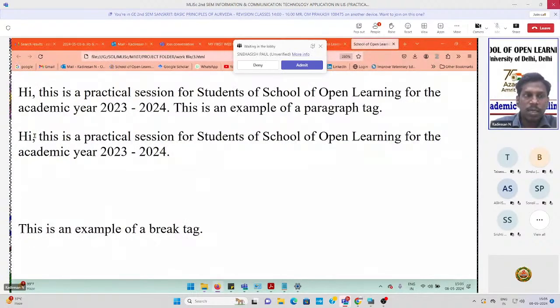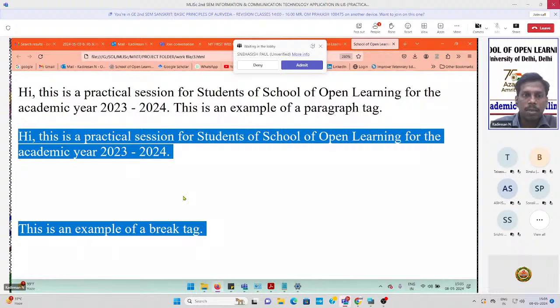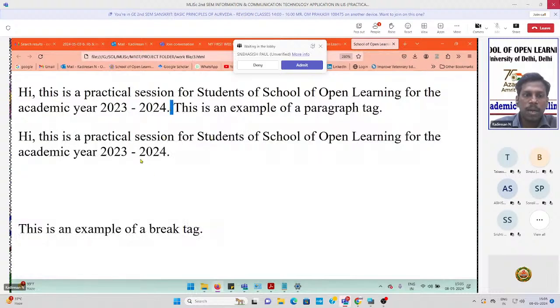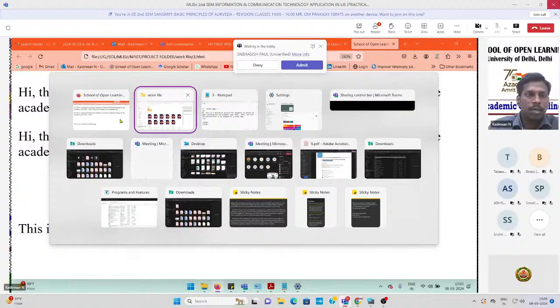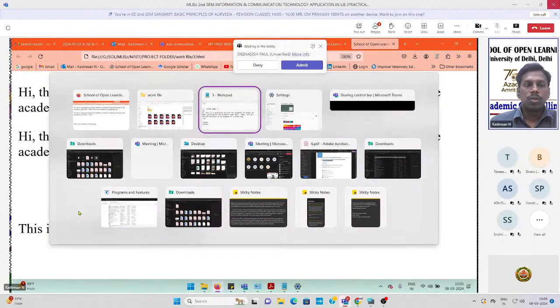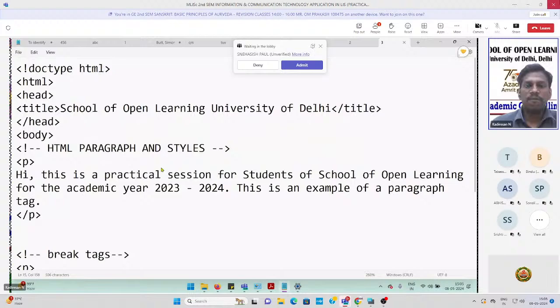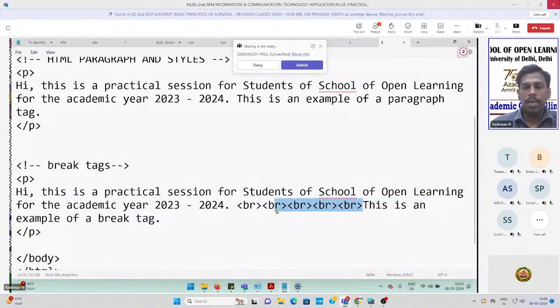Here you can find the same content I have given, but here there is no space, and here you can find a 5-line space. This is the first line and this is the second line. Between the first line and second line, I have given 5 br tags, so these 5 br tags will be displayed here as a gap. This is an example of a paragraph tag and this is an example of a break tag.